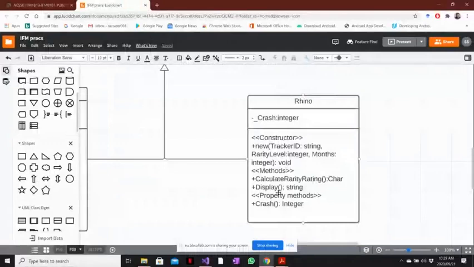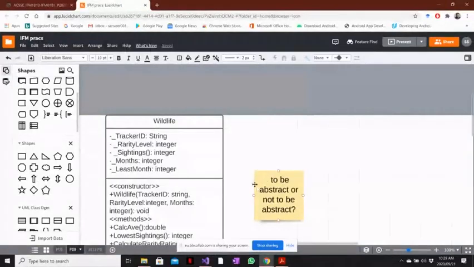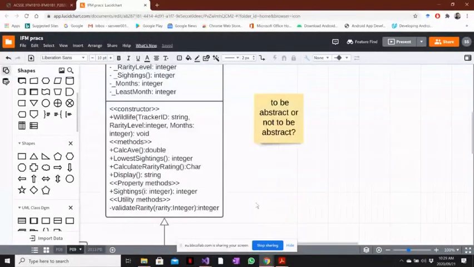Okay, so that covers our design a bit. Just a couple questions, right? To be abstract or not to be abstract?